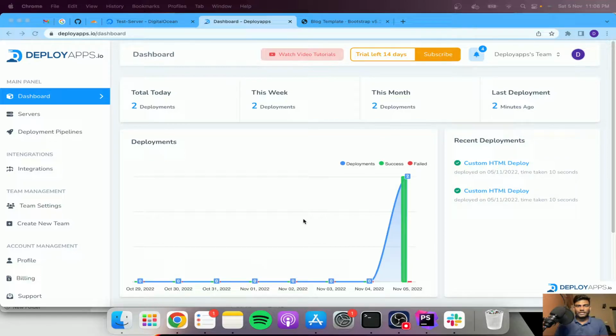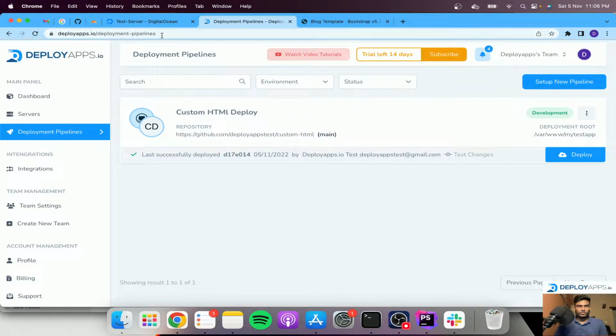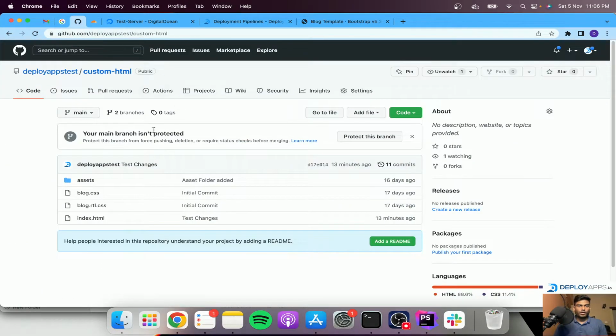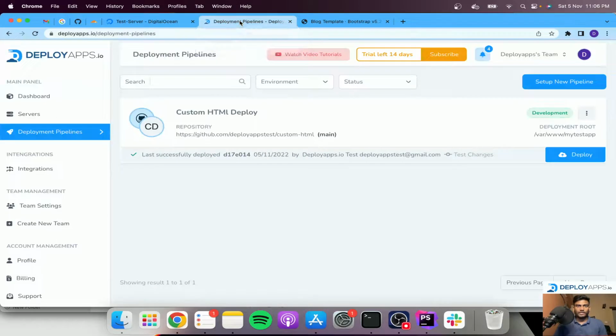So in the previous screencast, we configured a deployment pipeline and deployed our HTML application to the DigitalOcean server. In this screencast, we will see how we can automate that process. Whenever we push our changes to GitHub, it will automatically trigger the deployment and deploy to our server. So we don't have to manually click on deploy or log into the server.